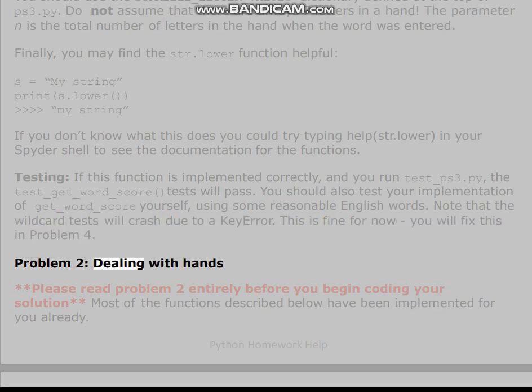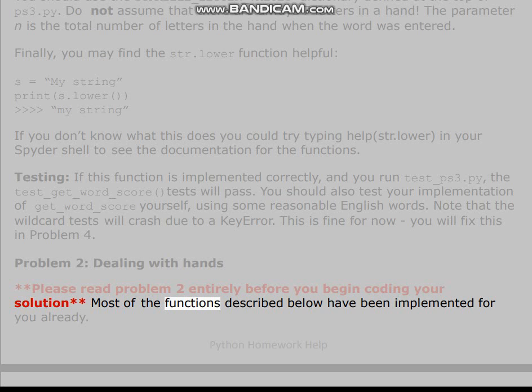Problem 2, dealing with hands. Please read problem 2 entirely before you begin coding your solution. Most of the functions described below have been implemented for you already.